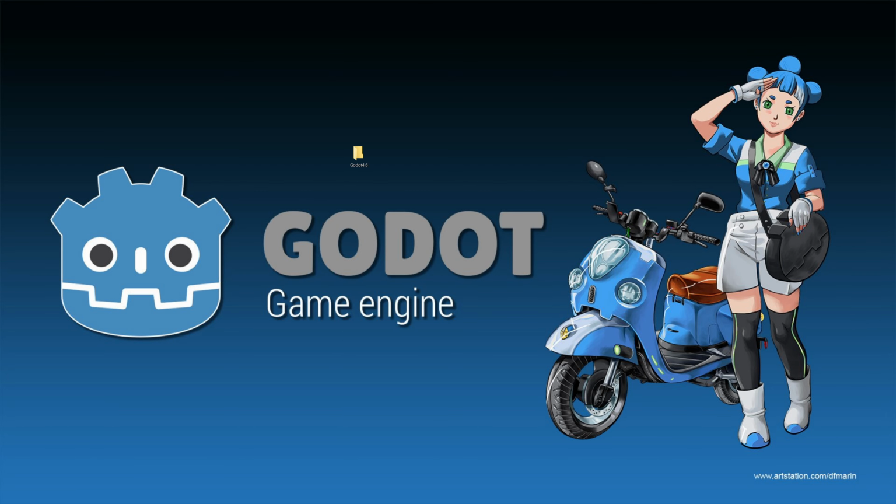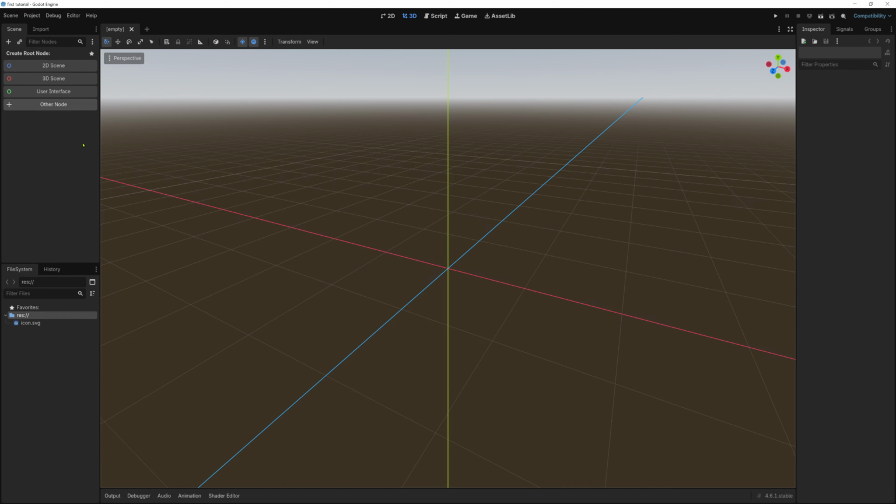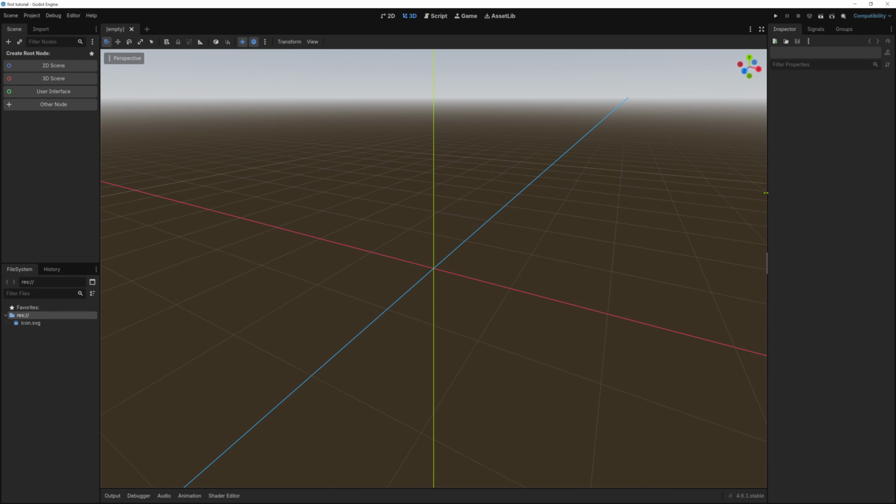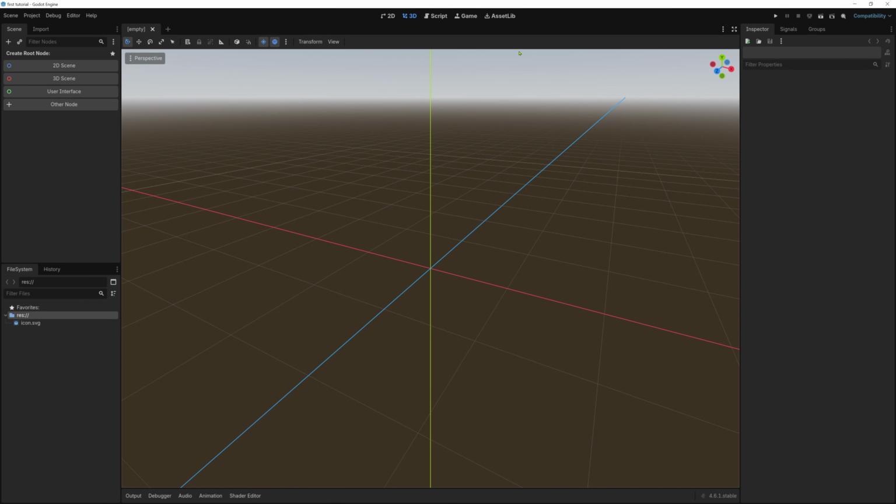So let's see. When you open your windows, this one is the main window. It's a pretty minimalistic window. We have our scene tab over here and our import tab. We're gonna explain what these things are. This is our viewport where we're gonna see everything, and the buttons above control our viewport.